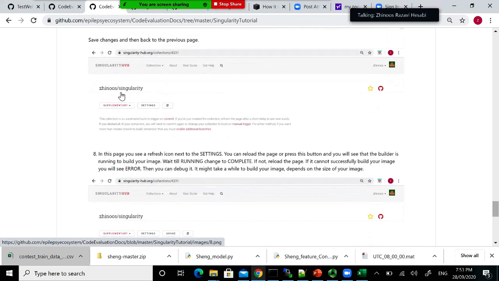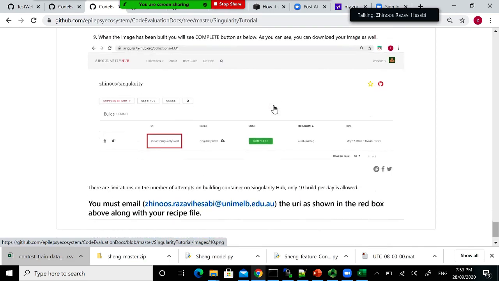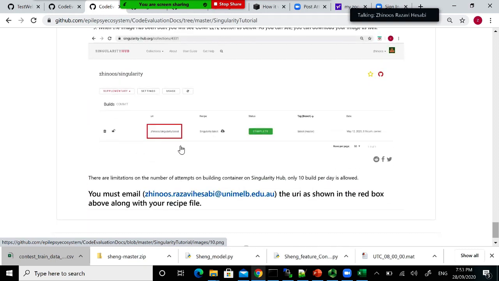And then when you go back to this page, if you press this reload button or just refresh your web page, you will see that your recipe is in the running status. If you get any issue, it will show you some error, and then you have to fix it. Otherwise, if everything goes well, the running status changes to the complete status, which is green. And then here you can get the URI of your container or your image, and then you have to submit this URI to us along with your original recipe.